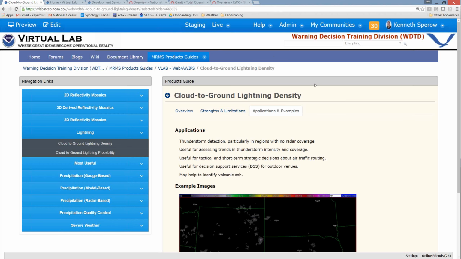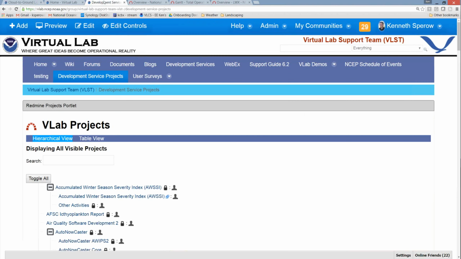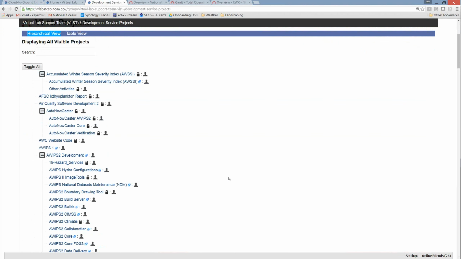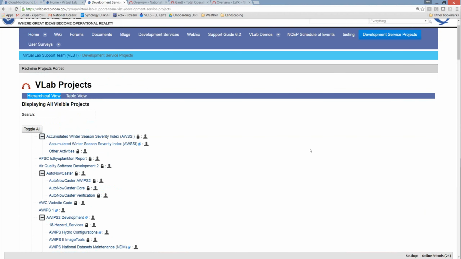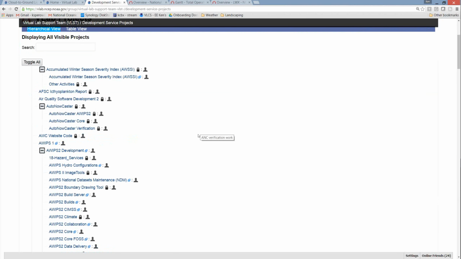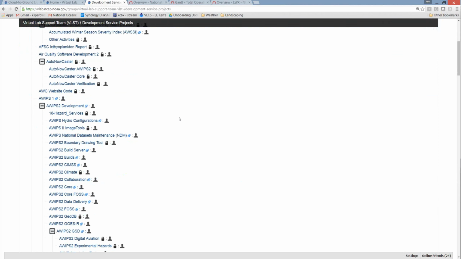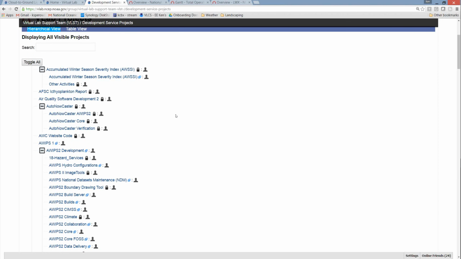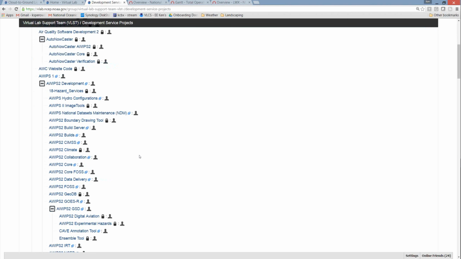And so there are a lot of development service projects within VLab. This is a new portlet that we've just rolled out. It's in production, but we haven't made it visible yet. We wanted to make sure that there weren't any kinks before we made it available to everyone. But basically, this shows all of the different projects that are development service projects within VLab, where the owner has said, yeah, it's okay to see it. And so it basically shows a hierarchical view.